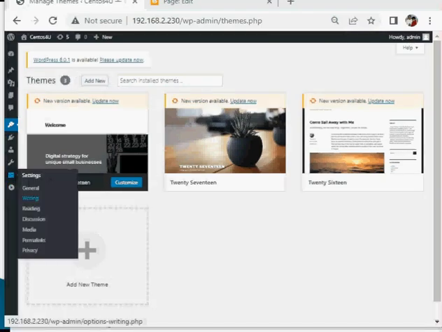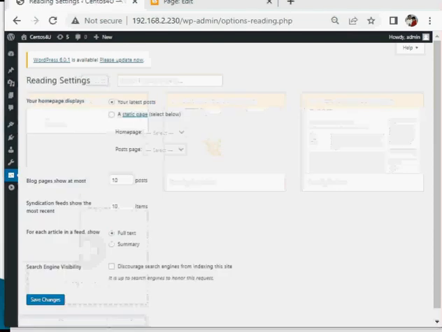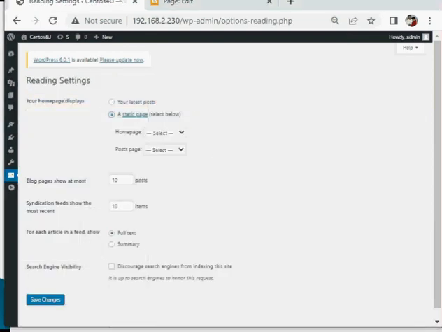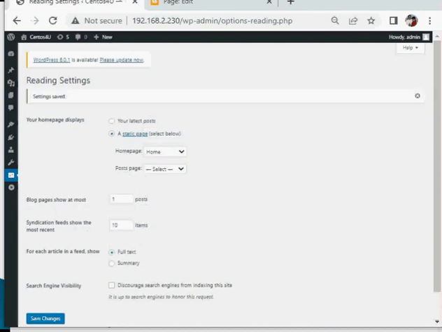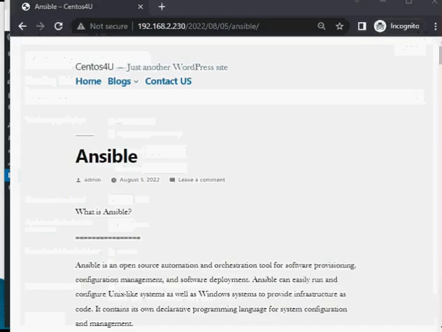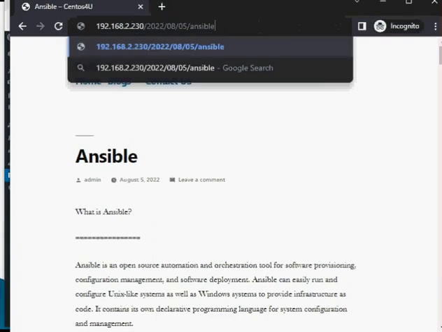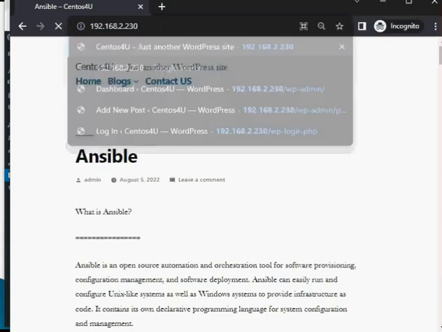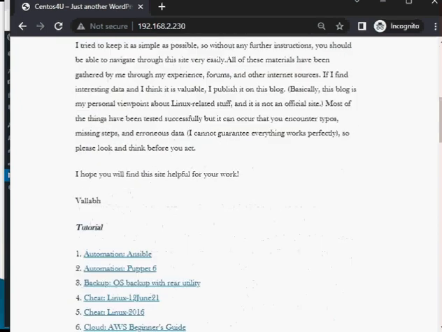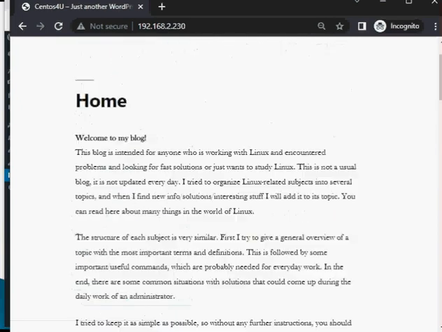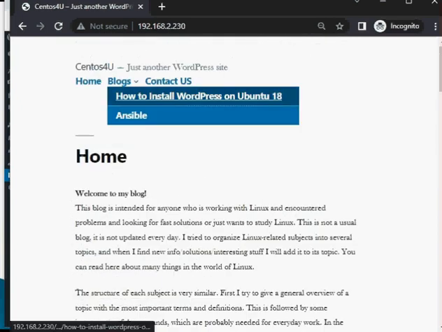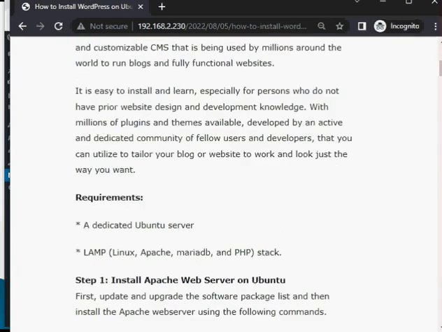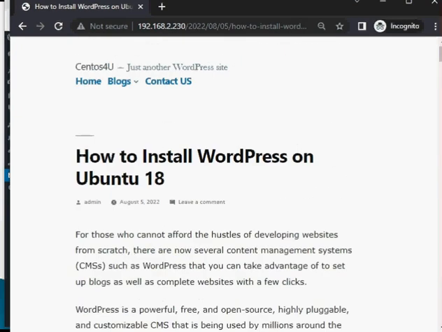Now, the thing I told you, that I want to set my home page. Whenever someone comes to my site, he should be able to see my home page, and let the number of blog posts shown be 1. So I will save it, and now I will refresh it. So now you can see I can see the home page with my default settings. Here you can see the URLs also.